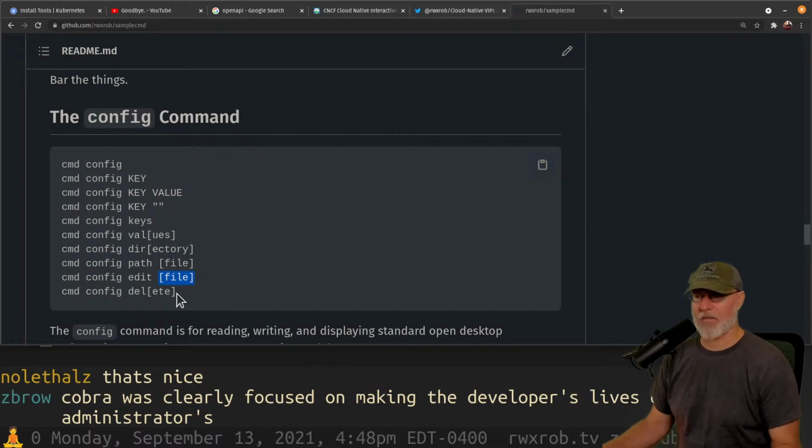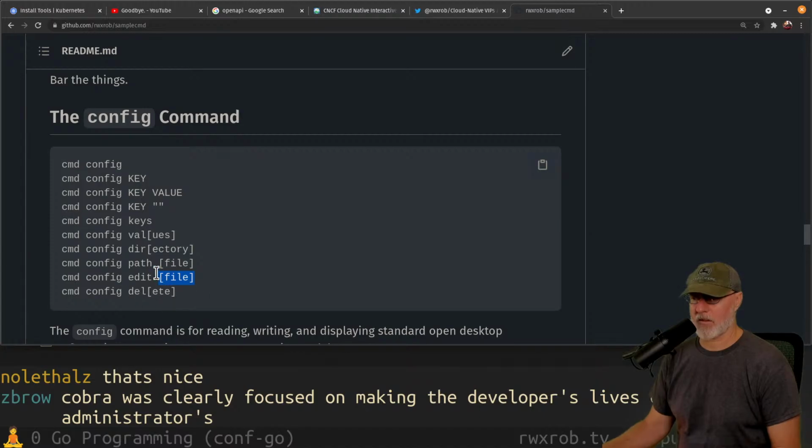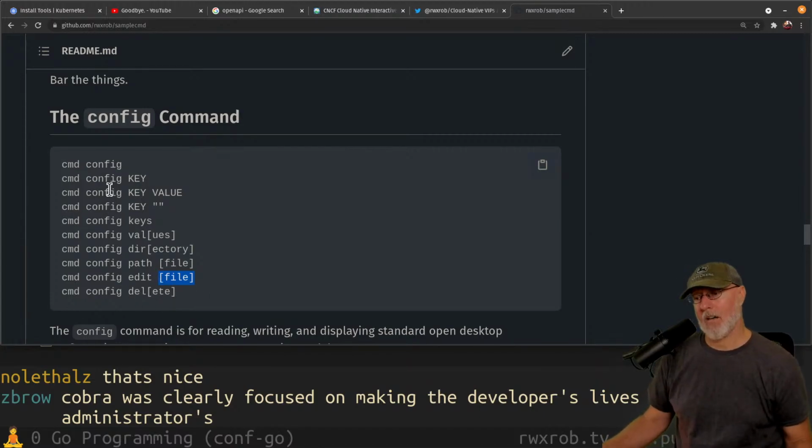Will delete a specific key. And I didn't put the key there. I think that usage is wrong, actually. So anyway, this is what we're making.